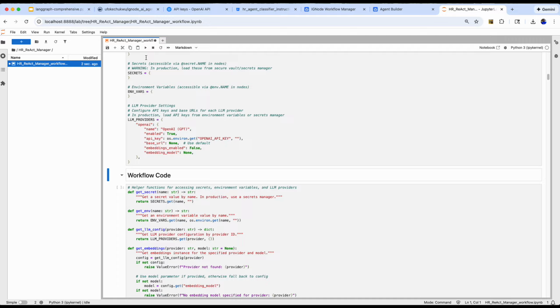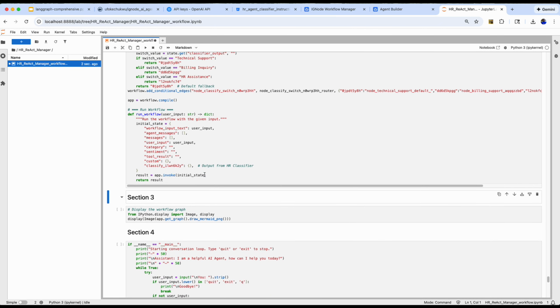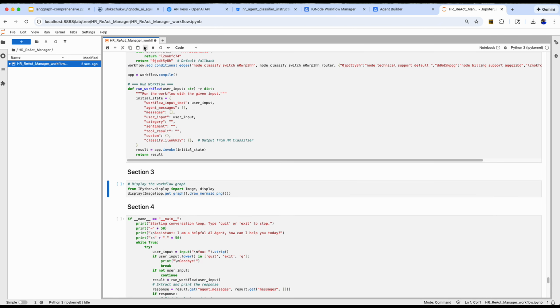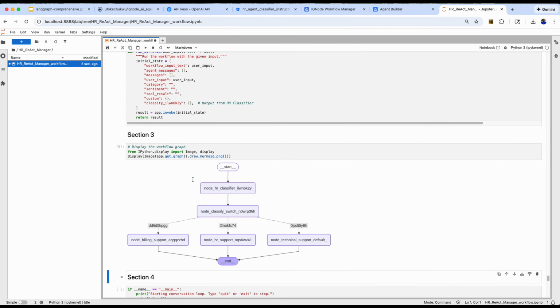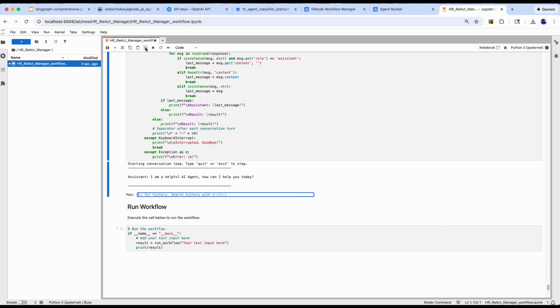That's good. We already added the OpenAI key to the environment variable. We run the workflow, no code errors, that's nice. And now we generate the flow. It's the same flow, nothing changed, right? And now let's run the agent.